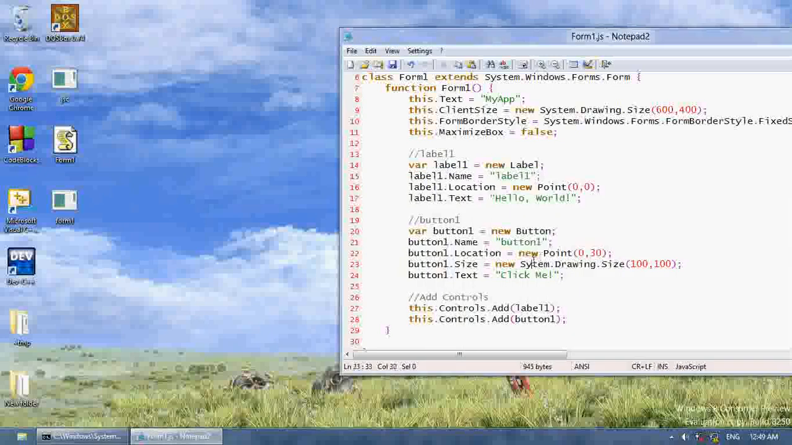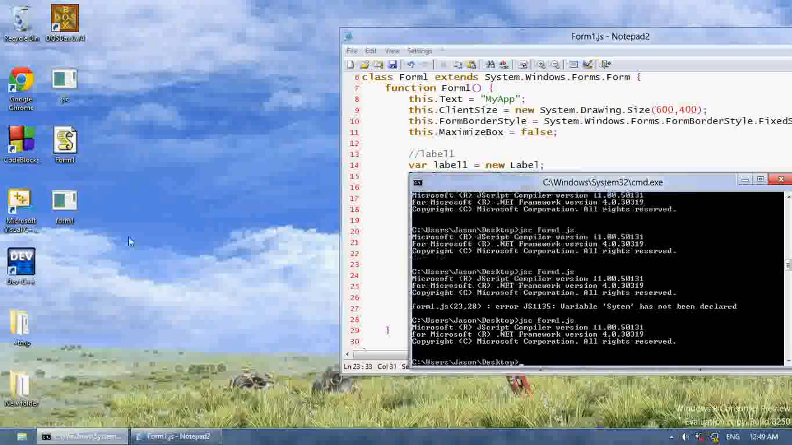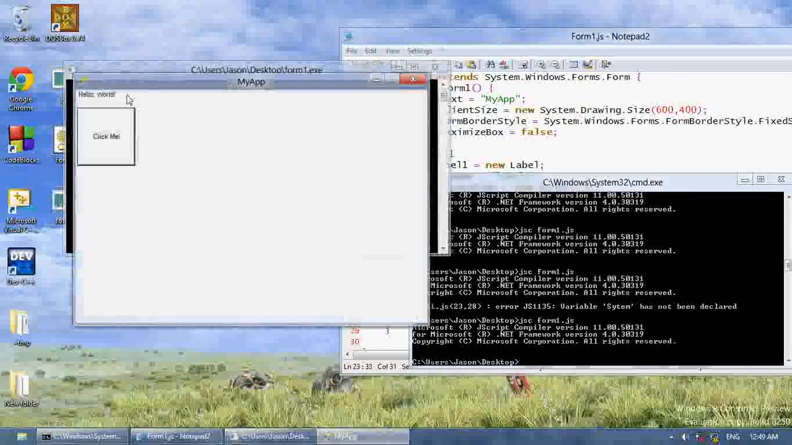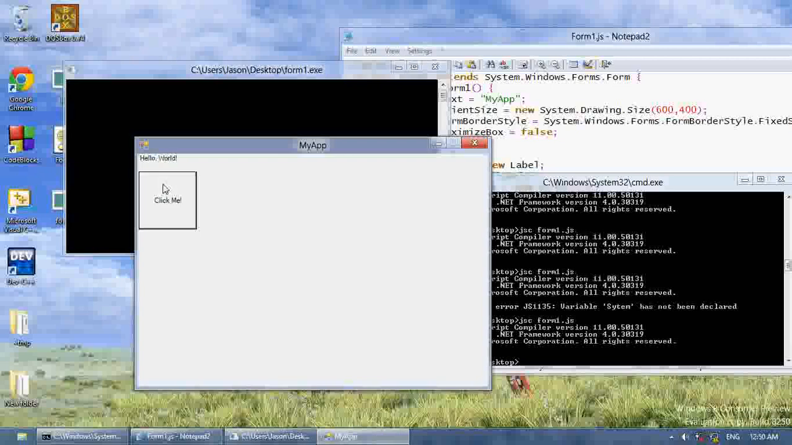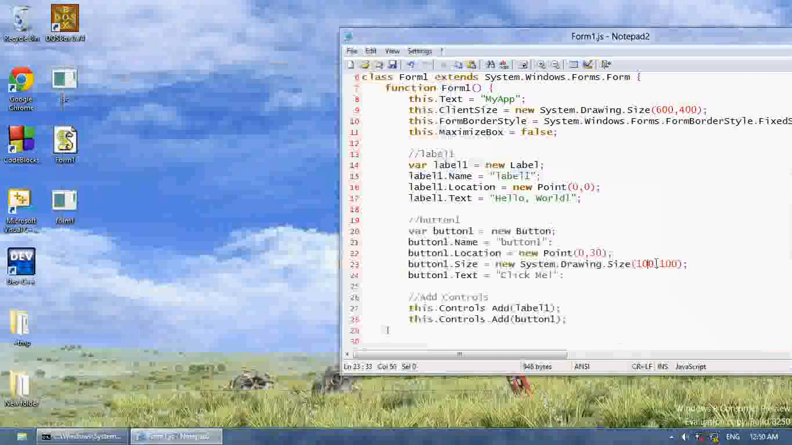And I made a typo here. It's supposed to be System.Drawing.Size. So let's compile this. And as you can see, I double click this and I have a big button here now. Now we might want to change its dimensions a bit, maybe change its height to 50.